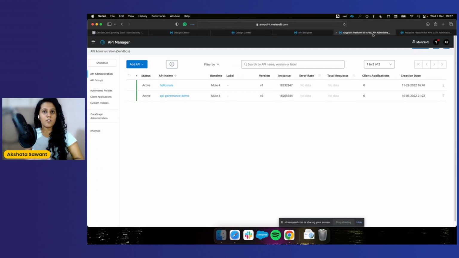You can apply alerts on your API. You can apply security policies on your API. You can manage your instance, and this is not just for MuleSoft applications, no matter where your API is deployed. Suppose I have one API which is deployed on maybe AWS and another on Google Cloud or Azure, anywhere, I can still manage all of them at one single place using the API Manager.